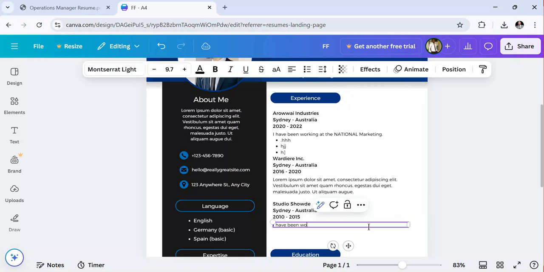I have been working as maybe a product designer or graphic designer at the studio, and also I have acquired an experience in the development management scheme. So now it depends on the experience you're possessing.